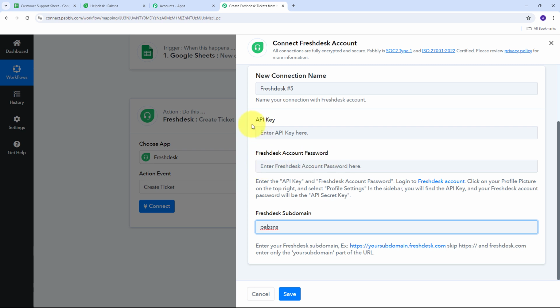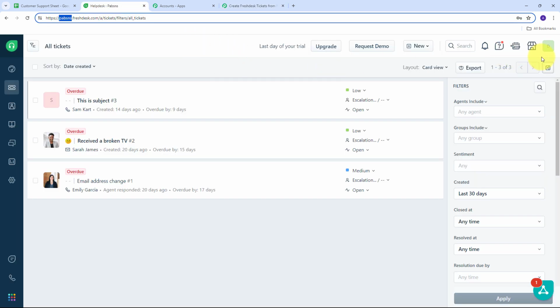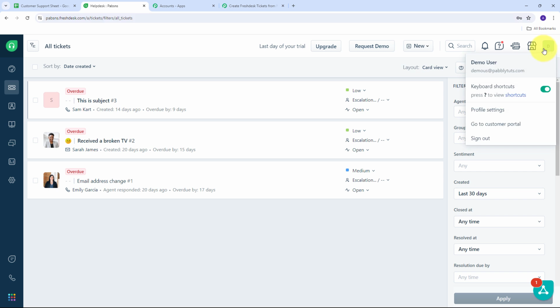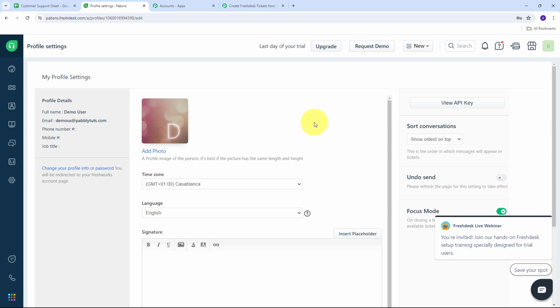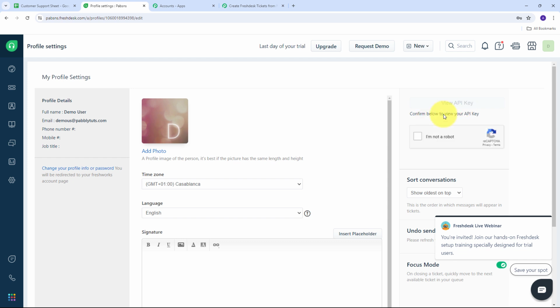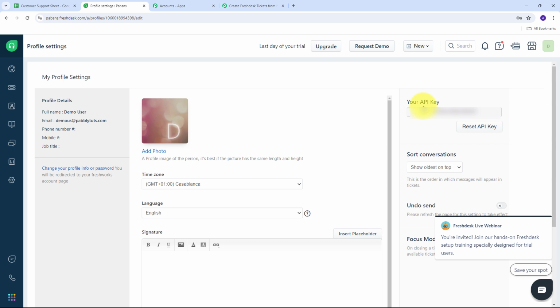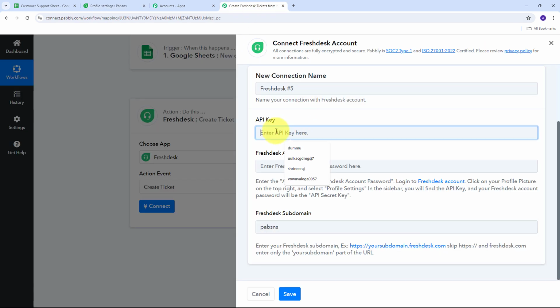So here I'm going to first get my API key. So I'm going to go back to my Freshdesk account, and now here I need to first click on my profile button. And here I will go to profile settings, and here in profile settings we can see I have this option of view API key. So I'm going to click on this button. I'm going to first prove that I'm not a robot, and here we can see this is my API key. So what I'm going to do is I'm going to copy this. I will go back to Pabbly Connect, and I'm going to paste my API key here in this API key tab. Now what I need to do is I need to give my Freshdesk account password.